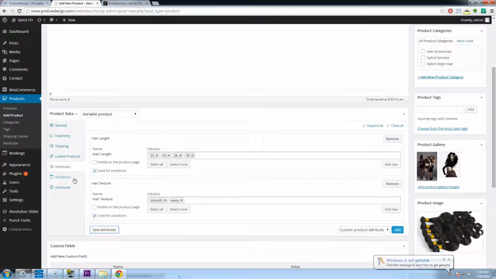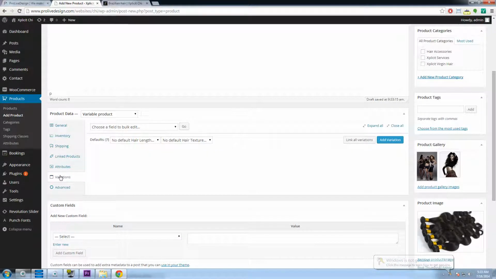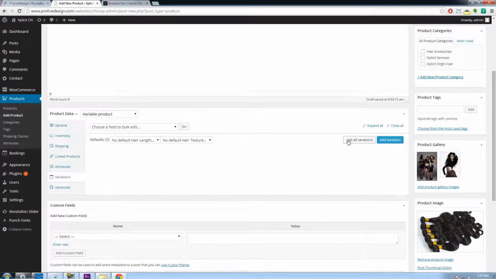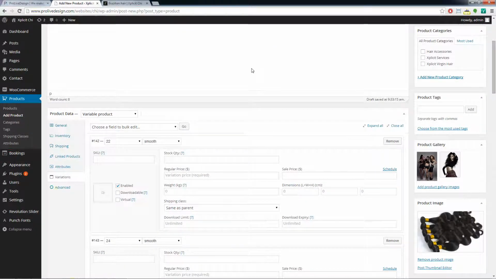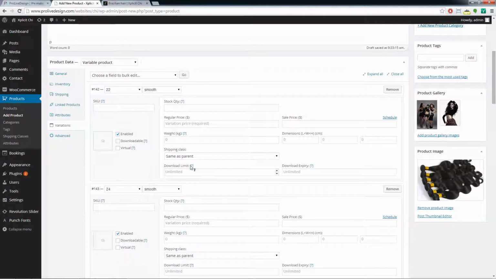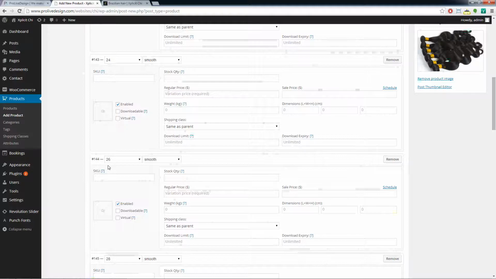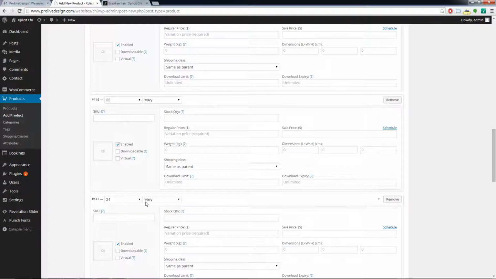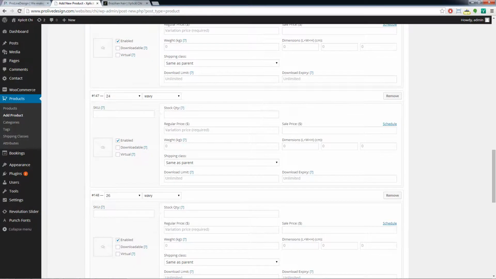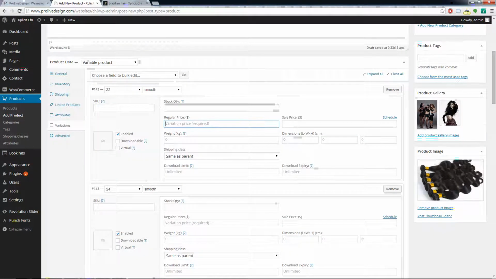Once I've done that, I'm going to flip over to the variations tab here. And I'm going to press link all variations and let the program do all the work for me. As you see, it's created 8 variations because that's how many combinations would happen with those textures and sizes. As you see, we have 22 smooth, 24 smooth, 26 smooth, 28 smooth, but then we also have the 22 wavy, 24 wavy, 26 wavy. It creates all the different combinations.